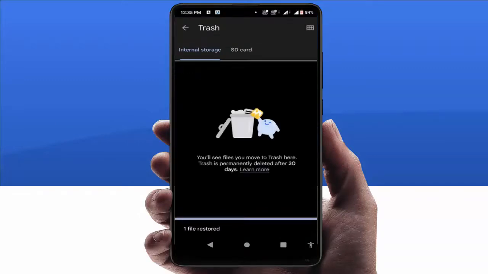Some users don't know how to properly restore files from the trash folder. So this is the proper method to restore the file. In case your file is still not restoring, you can follow another fix for this problem.